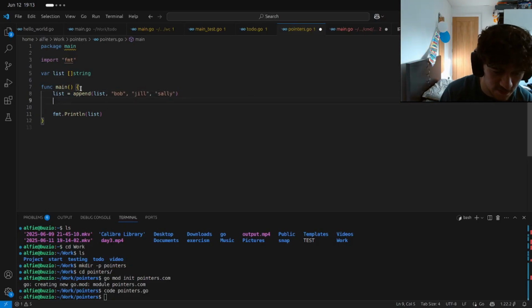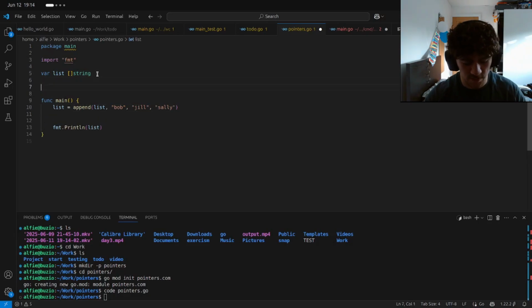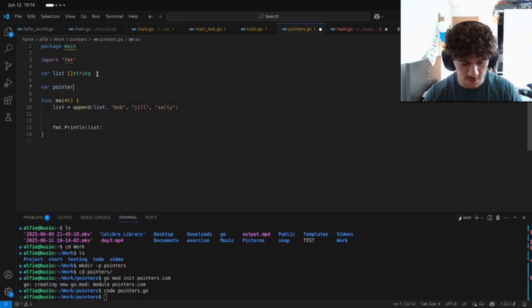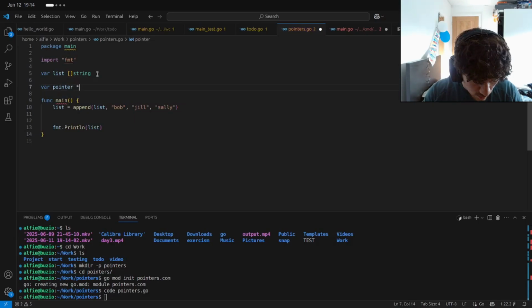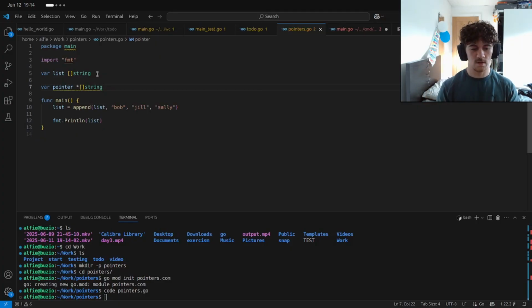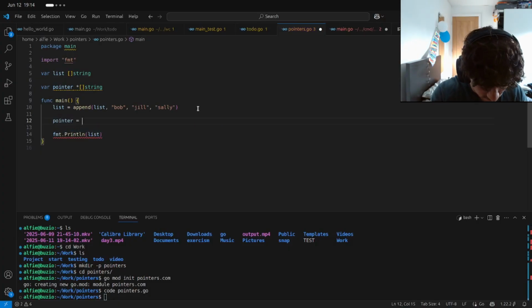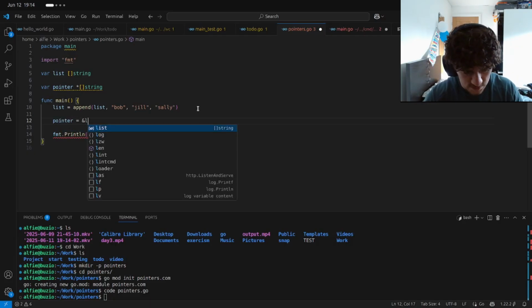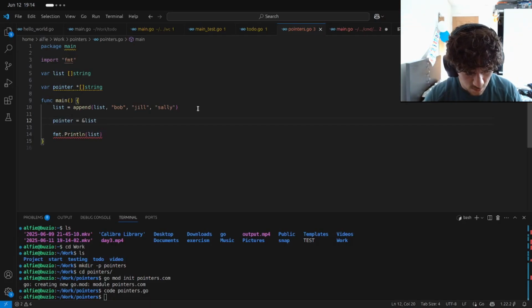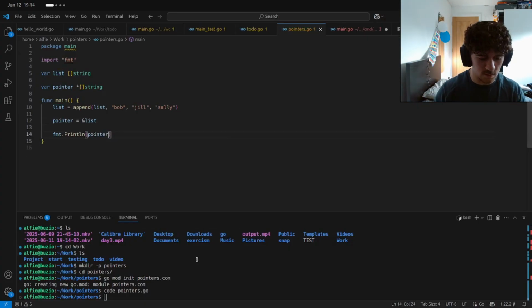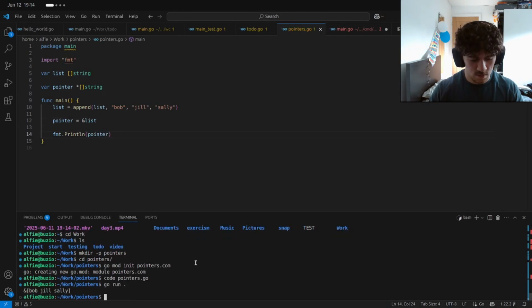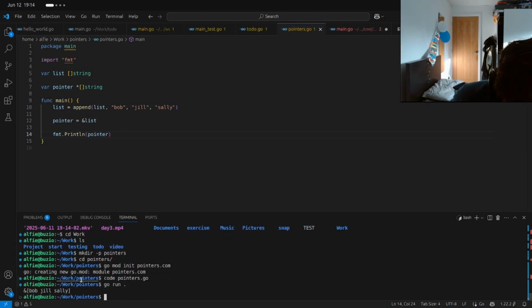So let's say I have this list of things, and then I have a var pointer which points to a list of strings. Cool. Okay, so now if you want to set this pointer, we can do pointer equals the address of list. Save. What's wrong with this? So then if we print pointer, we do go run. The pointer of. Oh wait, I'm being silly.